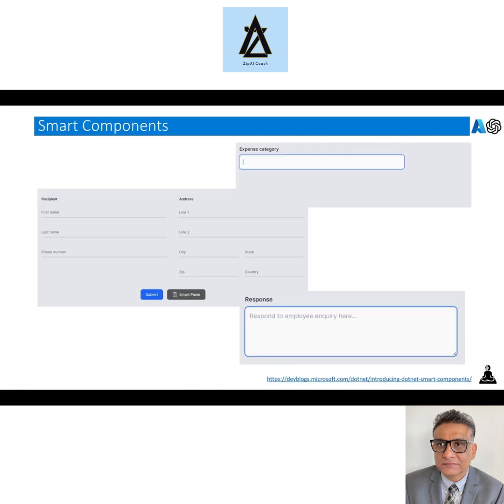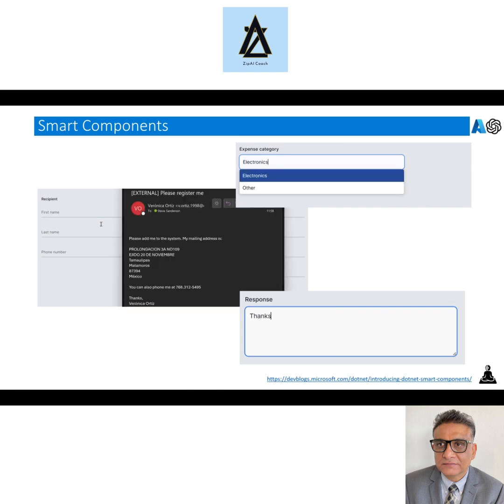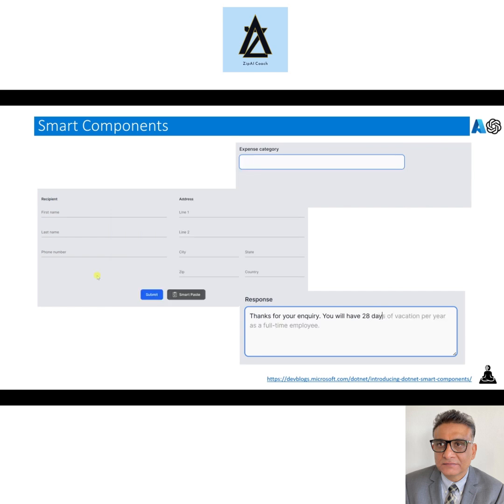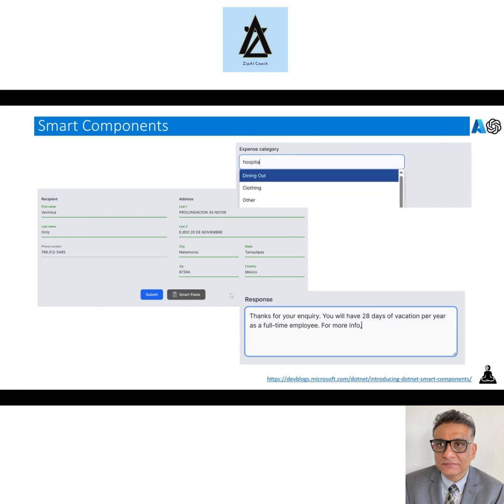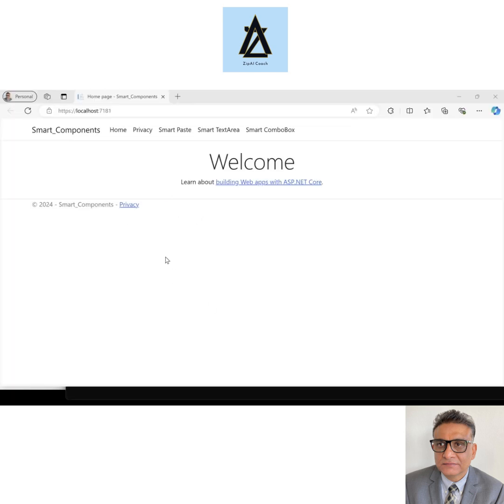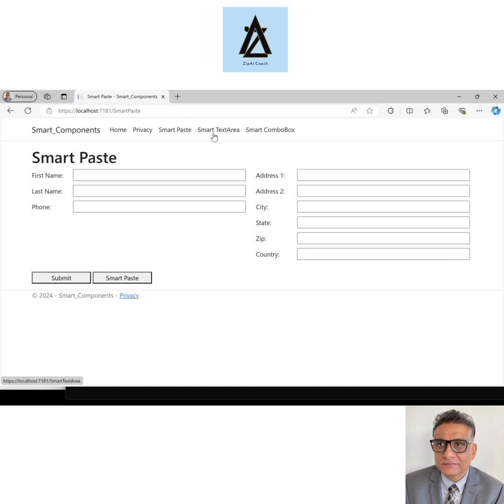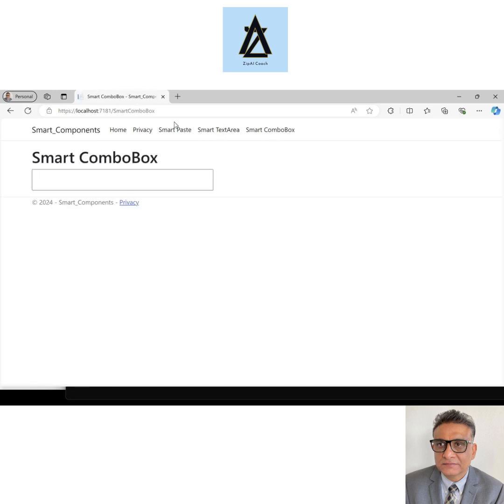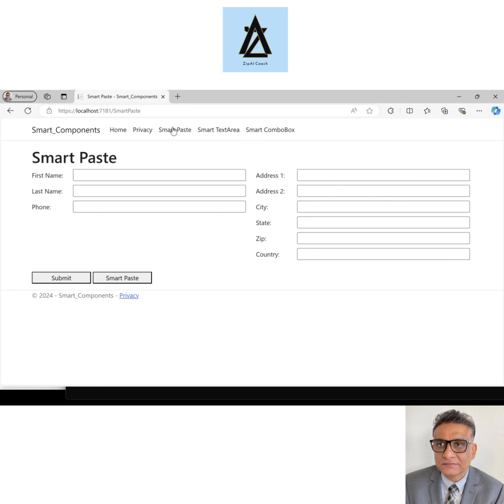And we'll see some demos. Microsoft has introduced these smart components, and they do a lot of things. Instead of slides, let me just show you through a demo. I have a web app which is running on my local computer, which has some pages: smart paste, smart text area, smart combo box, and that essentially would provide an AI-based UI.